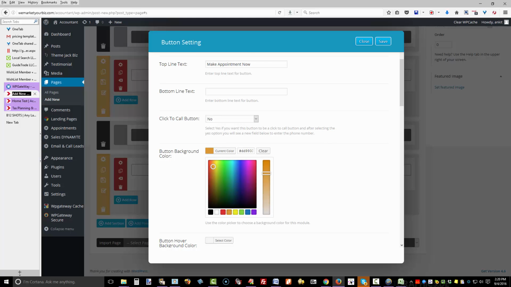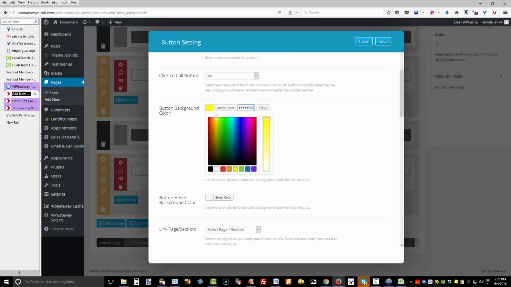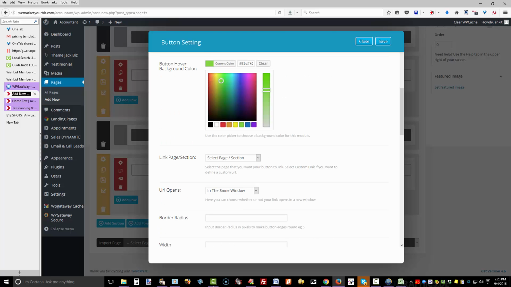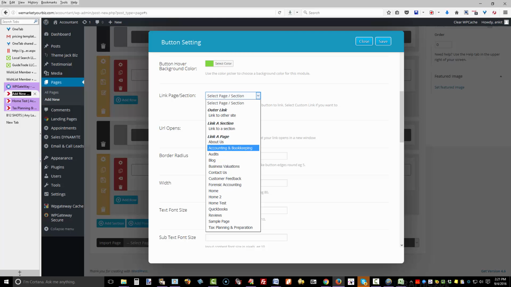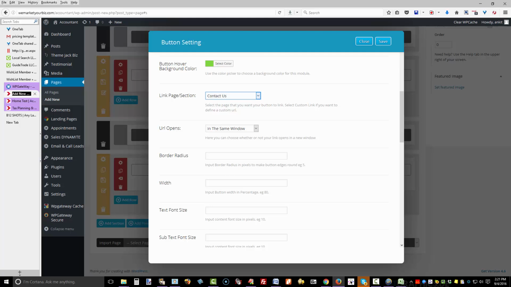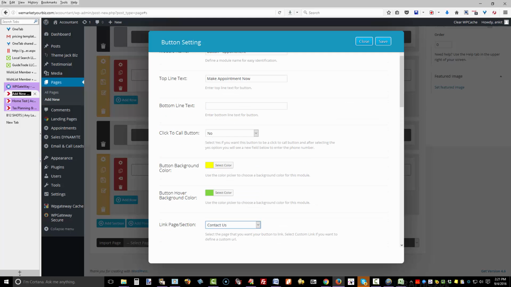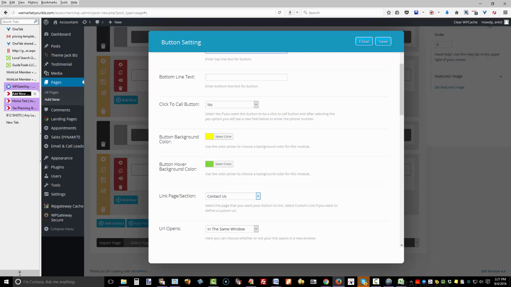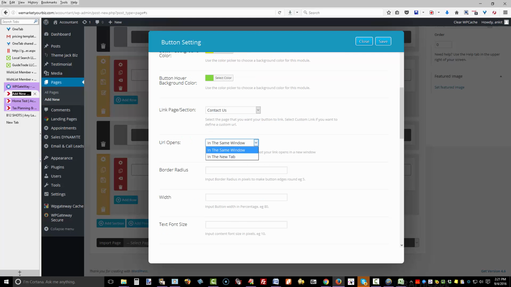Now you can also use specific HTML code. Okay, button hover, select page. Okay, contact us. If I was going to be setting up a book your appointment, I would want to have a page set up with the appropriate appointment booking option. It's up to you whether you open it in the same window or in a new tab.